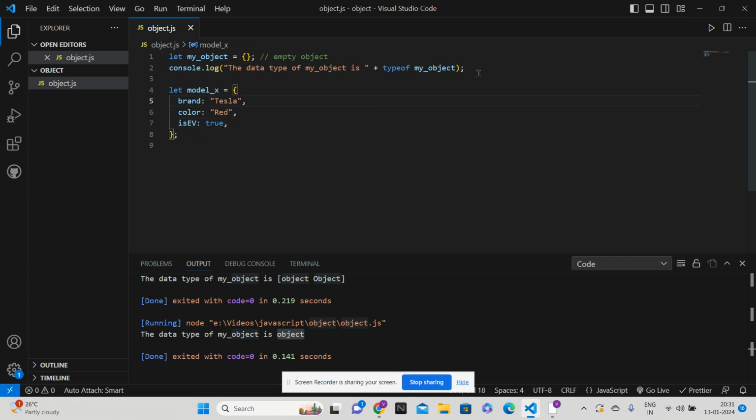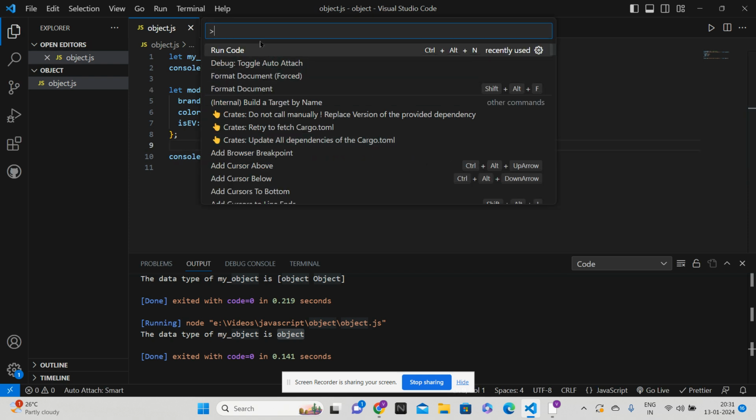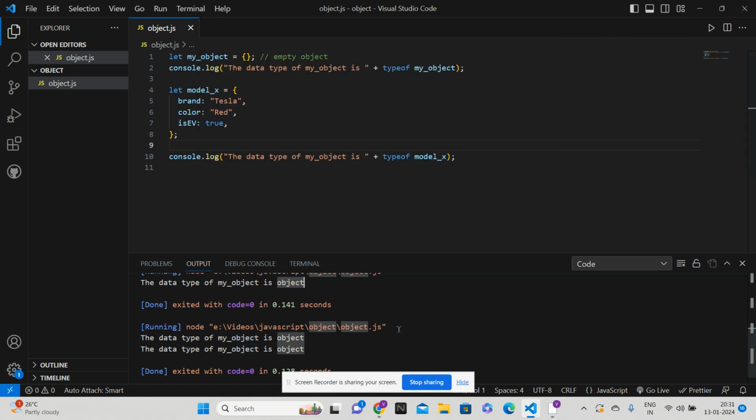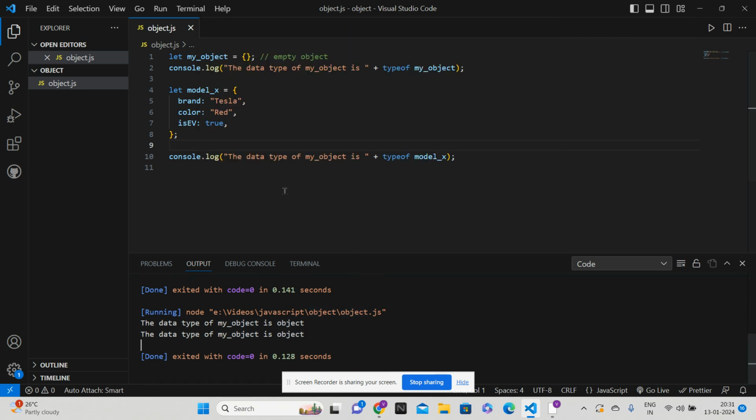Again, let me try to see the same thing. Let me try to see the type of model X. F1, run code. Okay, my bad, let me write model X. So the type of model X is also object, right? But this was an empty object, but this is an object with certain properties.